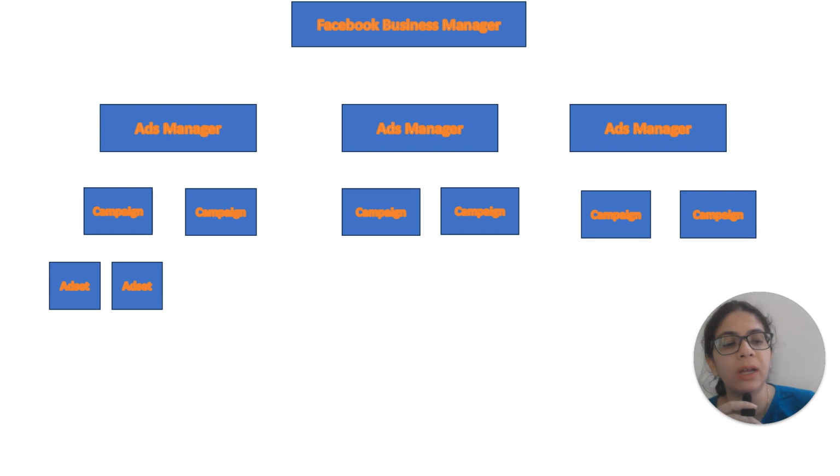You can also choose between CBO and ABO at the ad set level. If you want to go for campaign budget optimization or ad set budget optimization, you have to select that part. This is also a very interesting topic, and I can cover it in one particular video so that we don't jumble up everything. Within the ad set, just remember that you can do targeting.